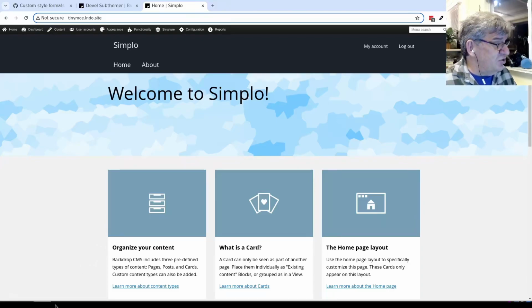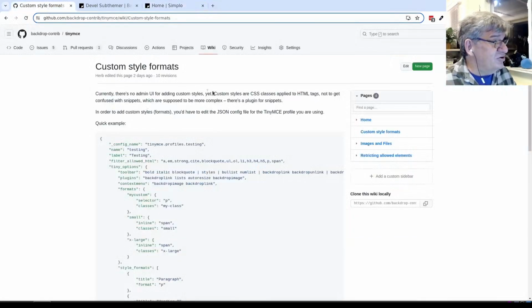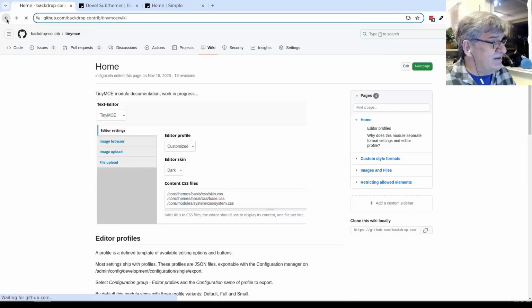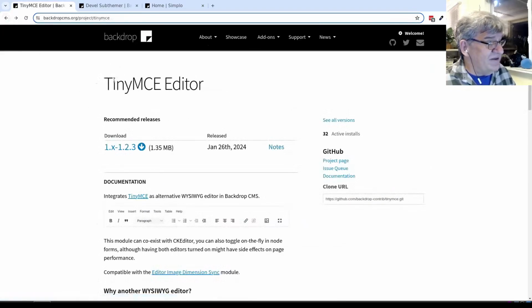And so to do this, first of all, I want to go back to I have open here the wiki page for the TinyMCE module. To get here, you can always find this on any module.